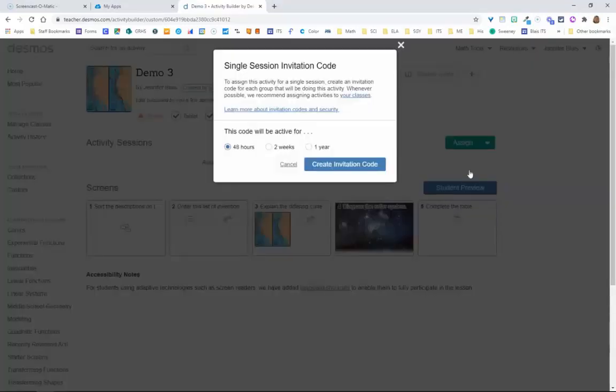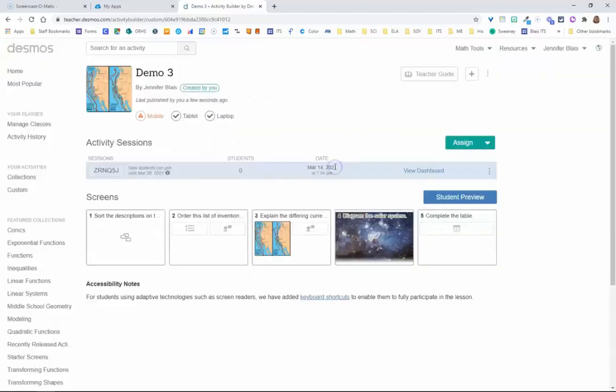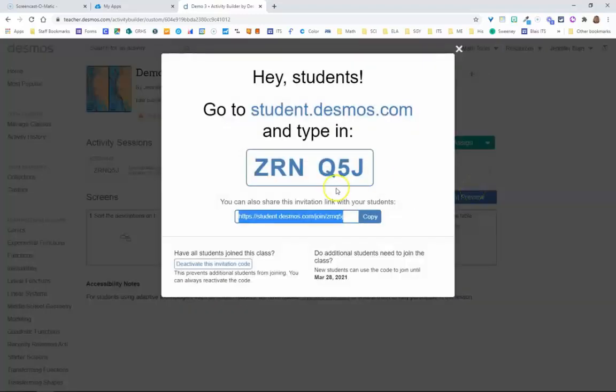Single session code will come up. You can have it active for 48 hours, 2 weeks, or a year. I don't know why we jump from 2 weeks to a year, but they do. And so I'm going to click 2 weeks for mine and create an invitation code and the student link. And I can just take this link and copy it and paste it into Schoology, and it'll take the student straight in. Pretty easy to do.